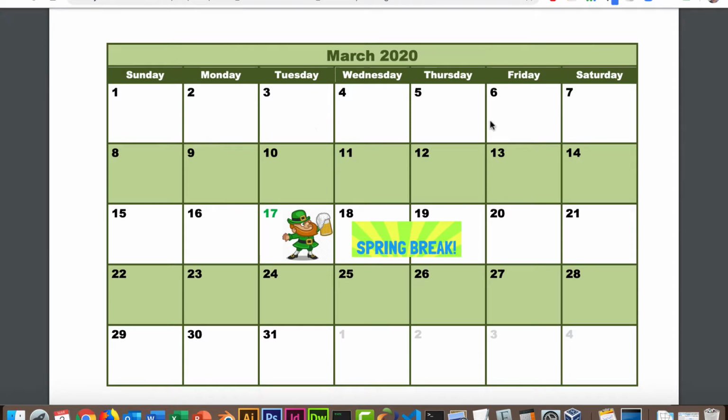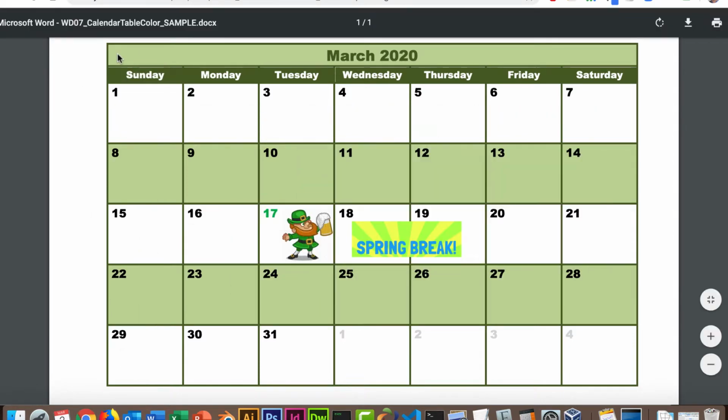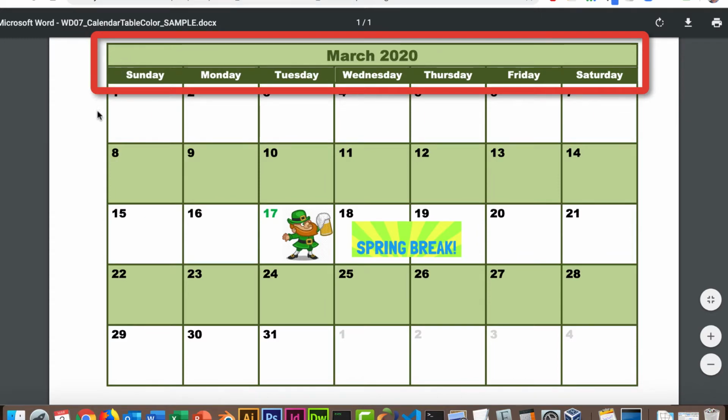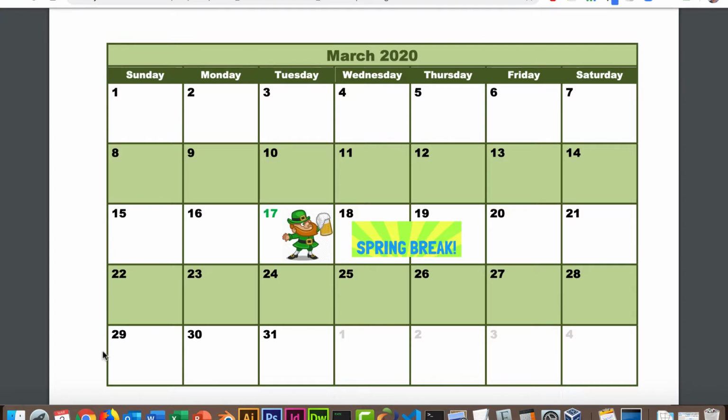We have 7 columns going across because we have 7 days of the week, and we have 7 rows. We have 2 rows, one with the month, one with the days, and then we have the 5 weeks that are in March for 2020. So we're going to have a table with 7 rows and 7 columns. These will be distributed across our page, and it's going to be a landscape page, and these will be about an inch high, the ones that are actually the weeks that are in the month.